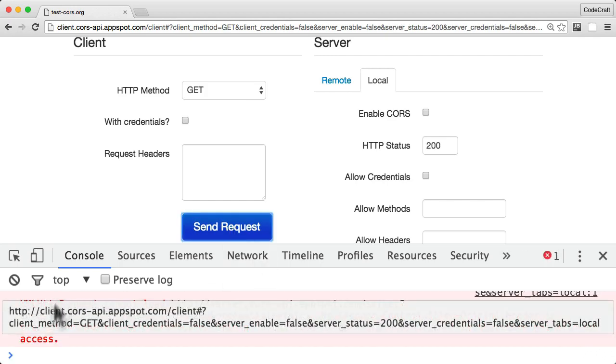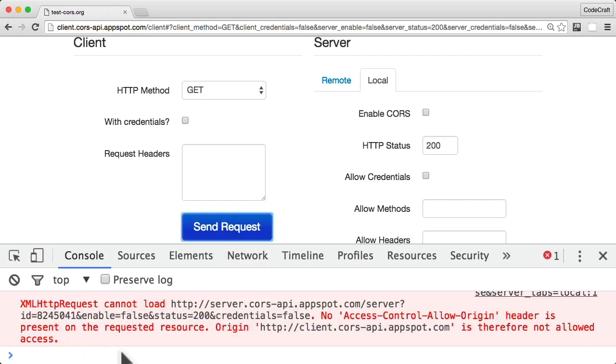So you can see in the console we've got an error. It says XMLHttpRequest cannot load, and then the path to the URL which we were calling. Then it says no Access-Control-Allow-Origin header is present on the requested resource, and the origin, the domain of the page that we're visiting, is therefore not allowed access. This is the standard CORS error. You'll see this a lot if you start dealing with CORS and dealing with API requests to different domains.